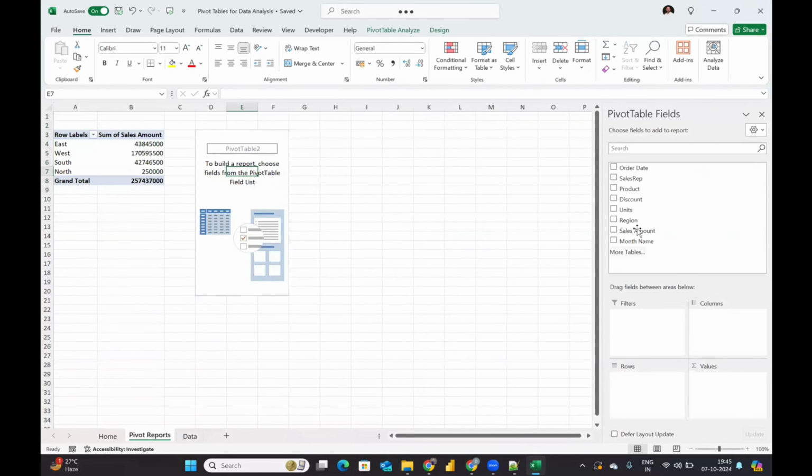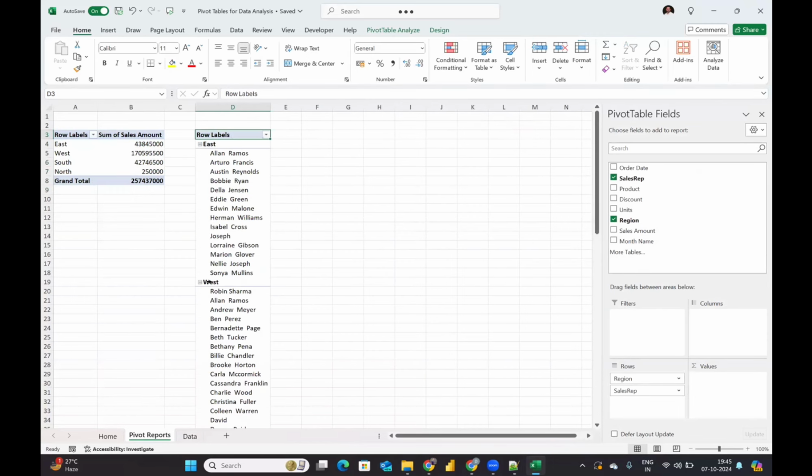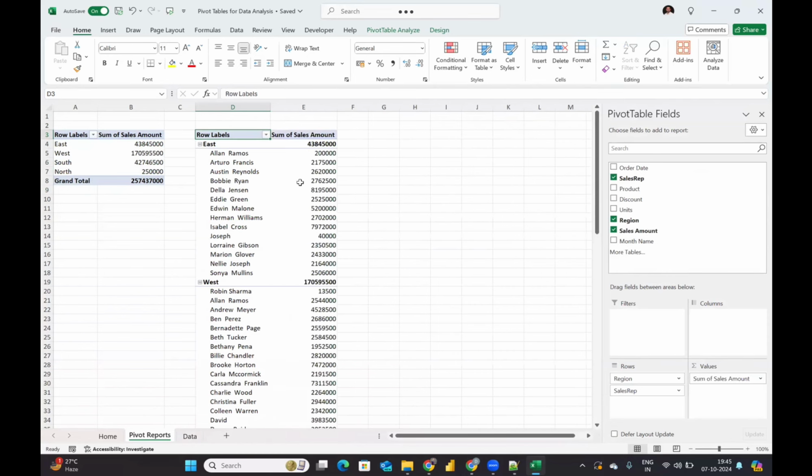So if this is the case, I'm going to drag this region. Once I drag the region, it's showing the east, west, north, south. And if I drag the sales rep into rows, again within this east, these are the people. Within the west, these are the people working, and so on. And drag the sales amount into values. So yeah, this is perfect.